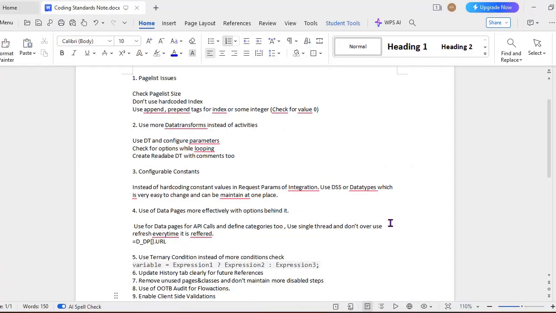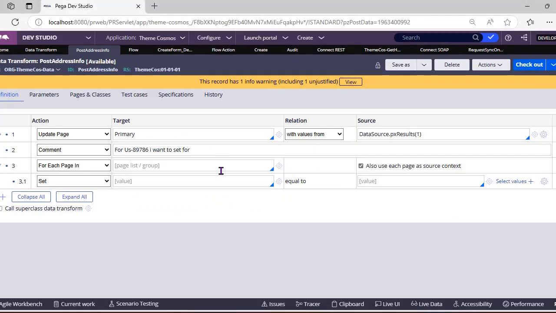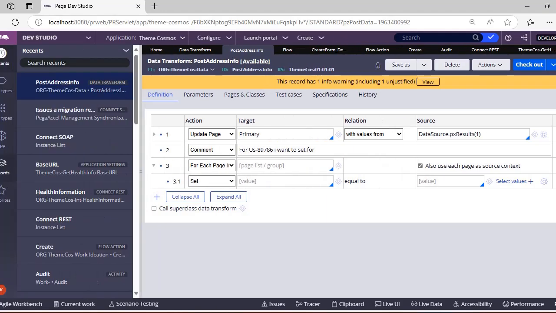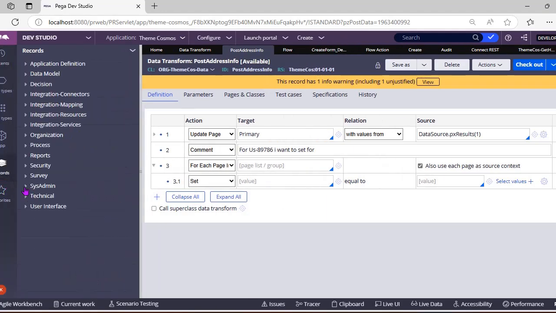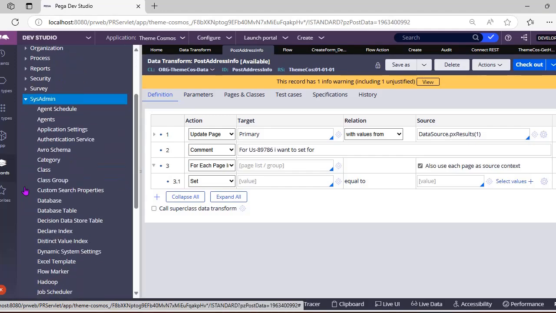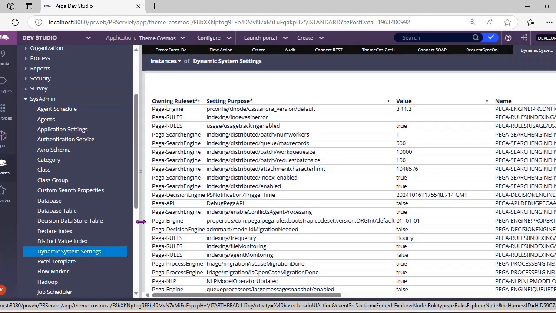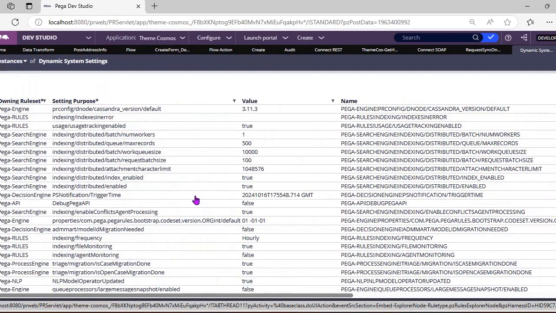Next, configurable constants. When we are dealing with some integration, instead of hard coding some constant values, use data types or DSS, because DSS is very useful for us and we can maintain it easily. In all the places we can use the same DSS if we want. You know that DSS will be there under sysadmin and dynamic system settings. So we can use DSS like that.